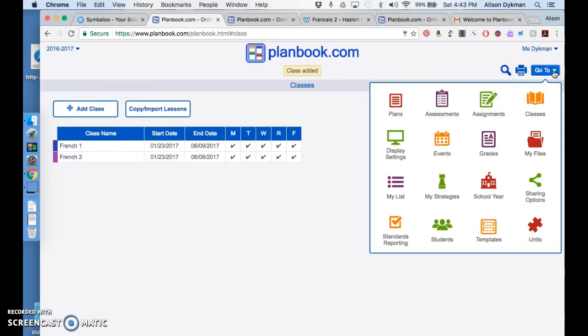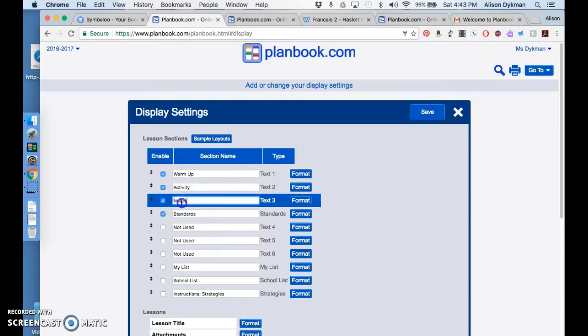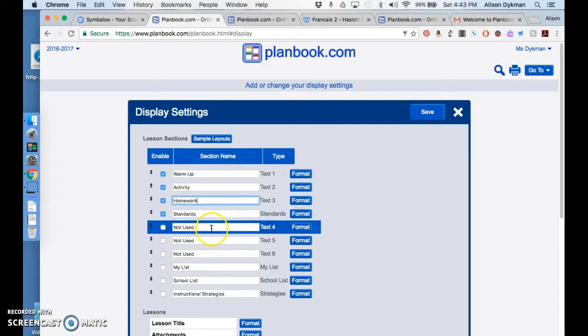Then if I go back out, display settings is where I choose what I want the sections within a class to look like. Let's say I want to start every day with a warm-up, so I can put warm-up here, and then I want the activity for the day, then homework, and then here I have standards, which lets me choose my standards. One section I always put in for myself is reflections, where I put notes to myself like, Allison, this lesson was terrible, don't ever do this again, or change this, whatever.